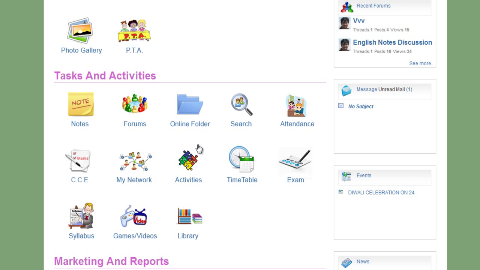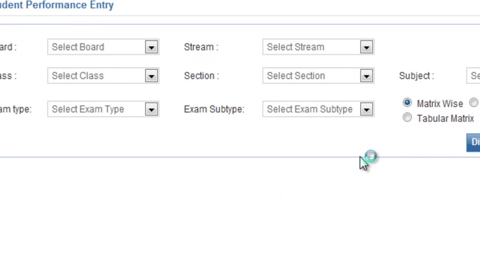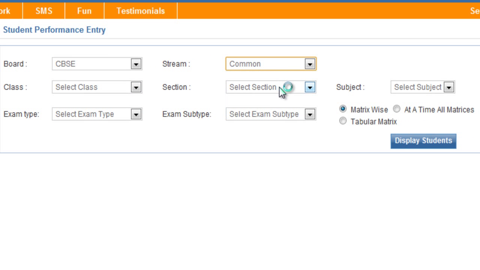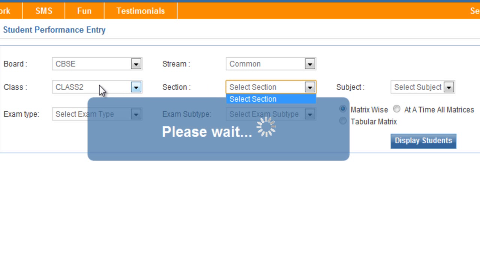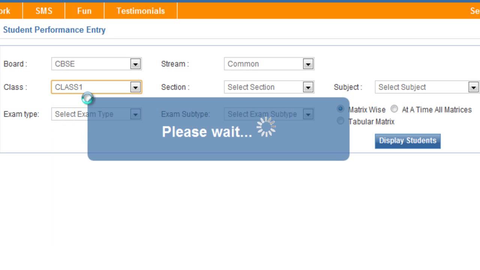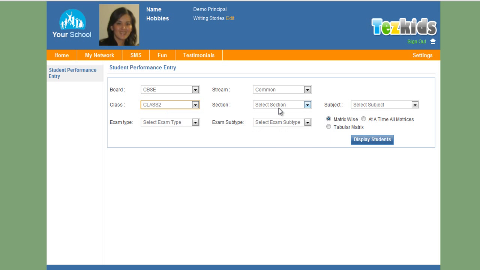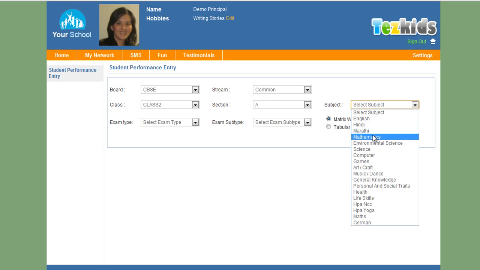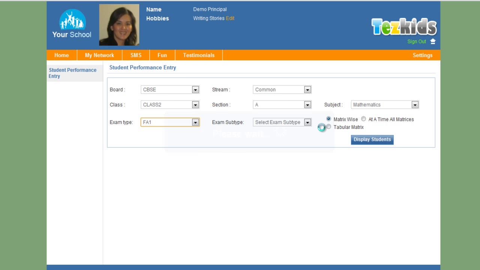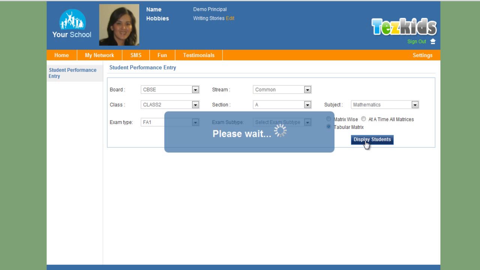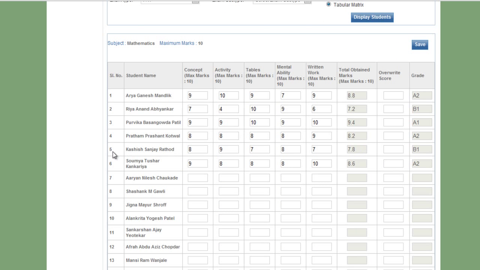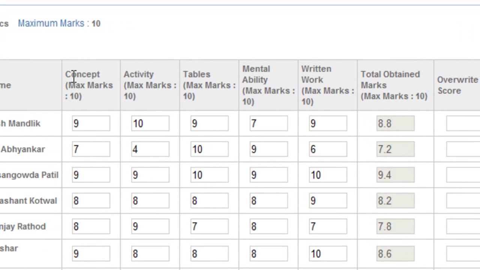Then we have the CCE. CCE is basically where you enter the marks of the students. I go to class 2 and select class 2, section A. I set the subject to mathematics and it is FA1. I want to look at all the subjects together, so I use the tabular matrix display and I see all the students, and I can enter the marks of each student for concepts, activities, tables, mental ability, written work, whatever it is.